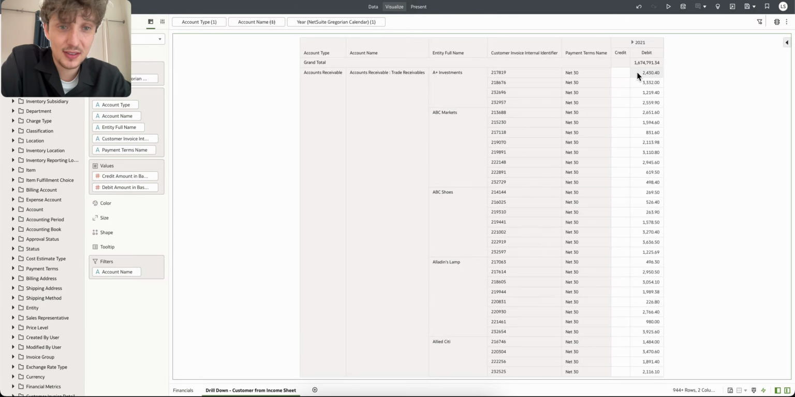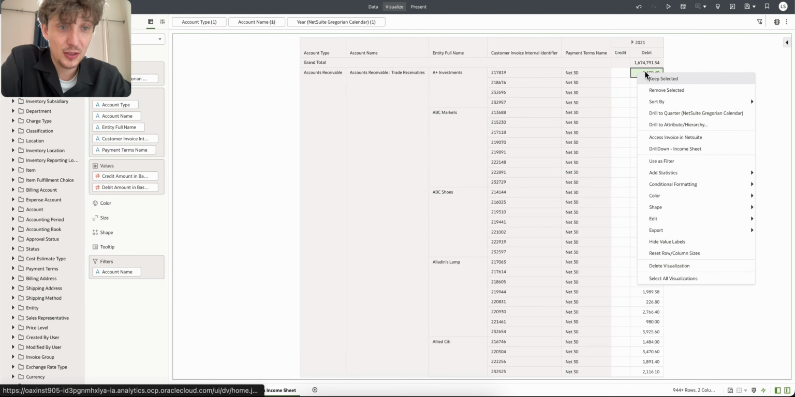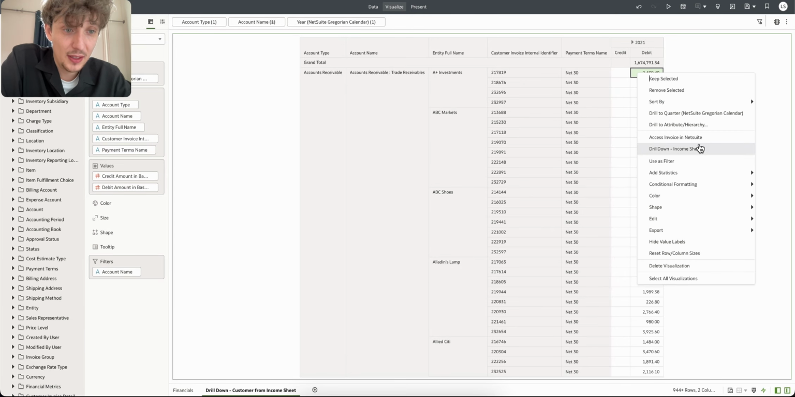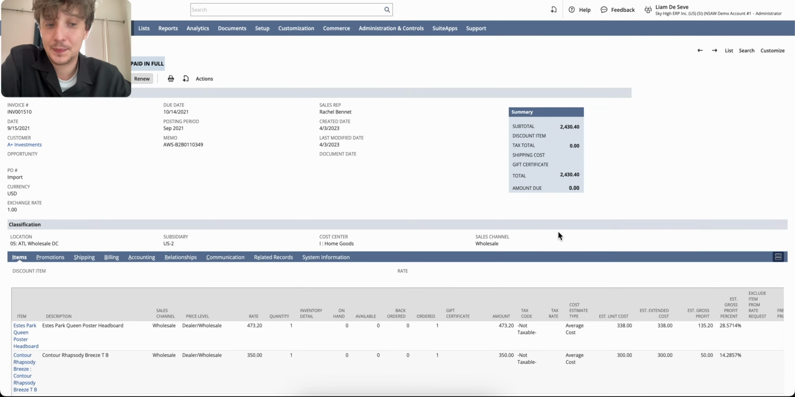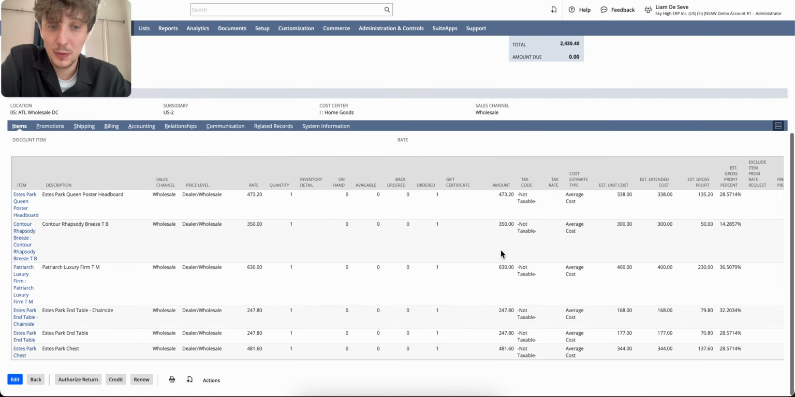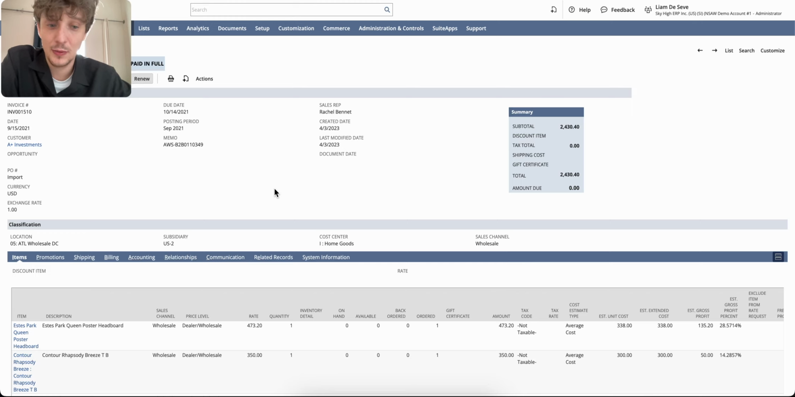So once that's set up, you can simply click a cell and then access invoice in NetSuite, and there you go. You will be able to quickly access your records in NetSuite through NSAW.